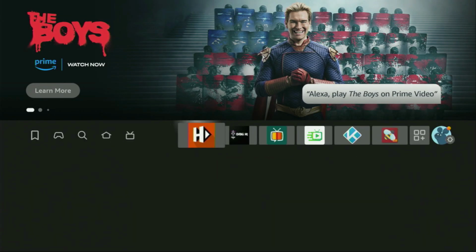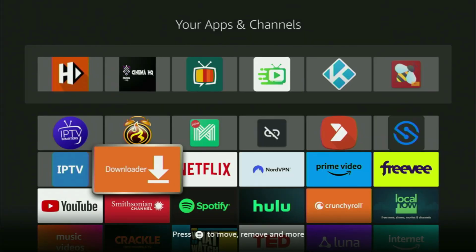So now finally, let's go to the list of apps on your device. There it is, open it. And here you'll find Downloader, which is set up and ready to use on your device. But before actually using the downloader, there's one more thing which I always recommend doing.